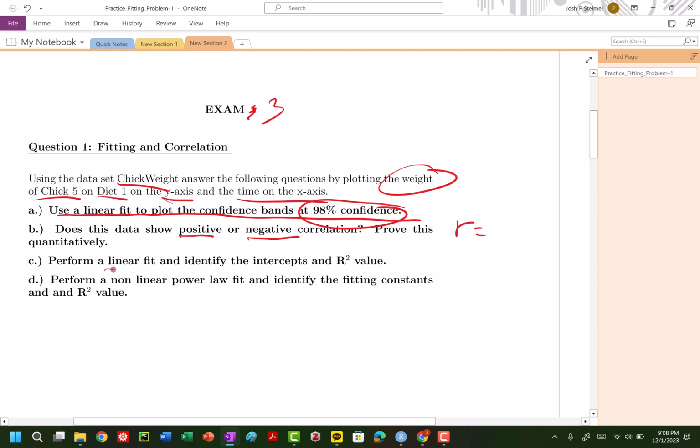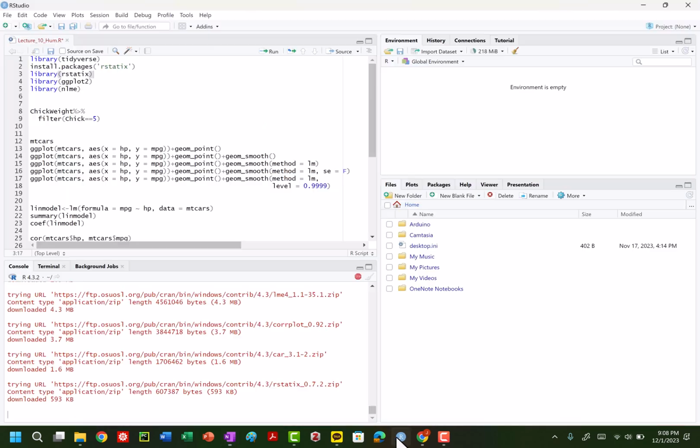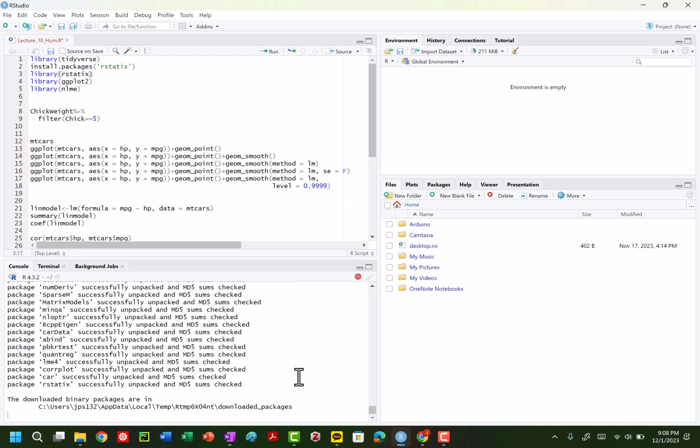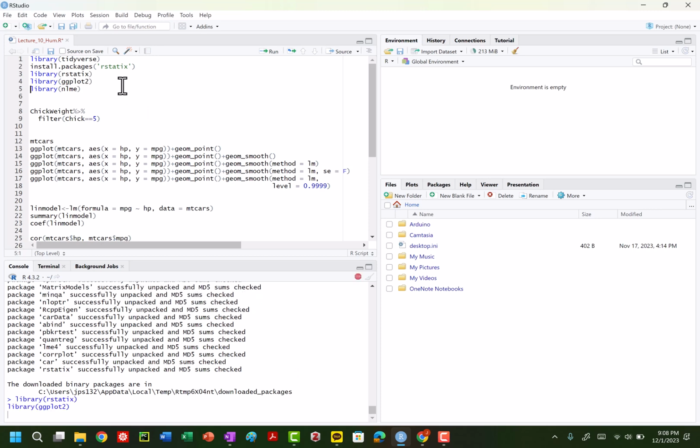So we're going to perform the linear fit, identify intercepts and R squared values, and then a nonlinear power law fit. So basically, we're going to fit y equals m x to the a. So just some power law that we can specify here. So we're almost here now. There we go. So now we could do our stats, and then hopefully now ggplot.